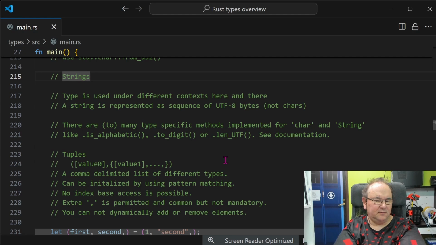And then here, there's no point in going into all the sub functionality that is available, so I just did a few highlights. There's lots of functionality for char and string, like the methods is_alphabetic, to_digit, or len_utf8, but I say let's look at the documentation if you want to find out details.